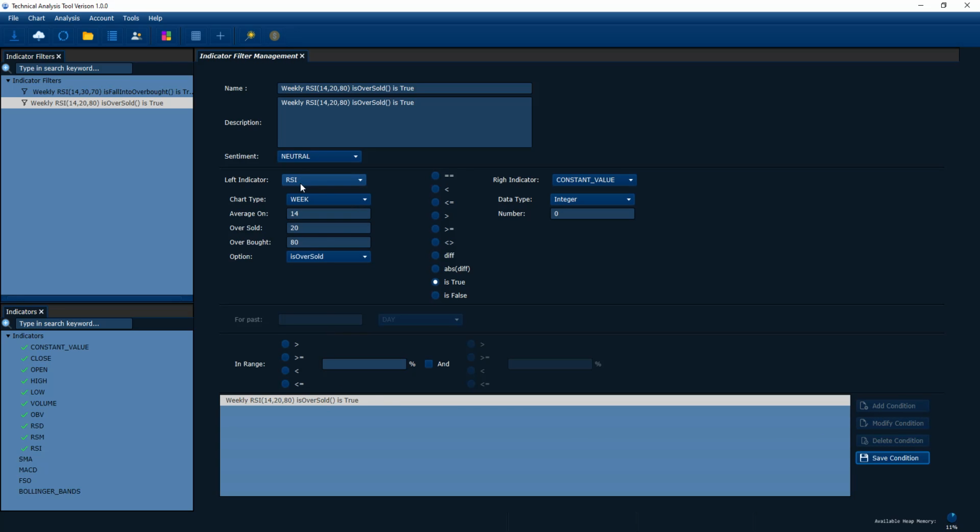On the left hand side, we chose RSI, and as you can see, once I've selected RSI, the configuration related to RSI appears here. So you need to specify some of the configuration if you want to change any. In this condition, I've changed the oversold value from the default 30 to 20, and the overbought number from 70 to 80, because I want to see more extreme conditions for some of the stocks.